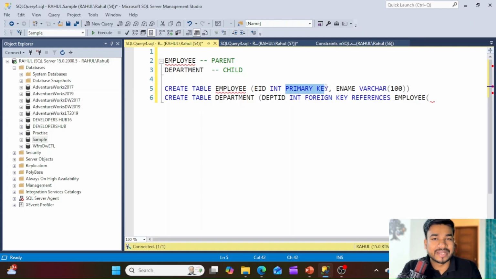If you want to create a unique key, then also we are able to maintain the relation between them. Okay, so now I need to mention here, because we need to maintain the relation in department ID, I have mentioned references. The reference is our employee table, and in that employee table we have the column EID.